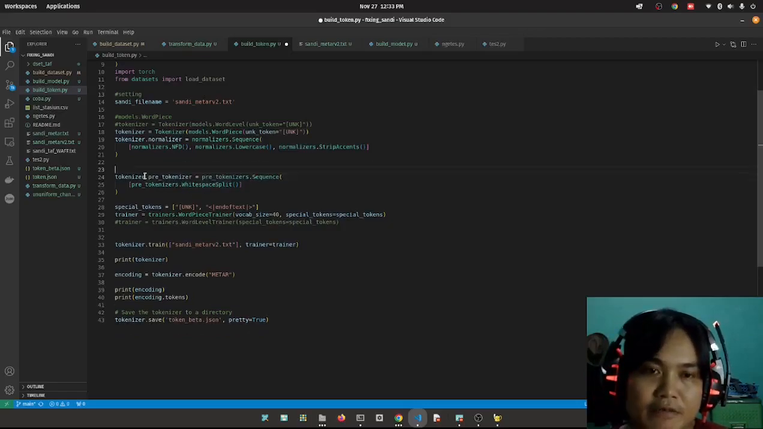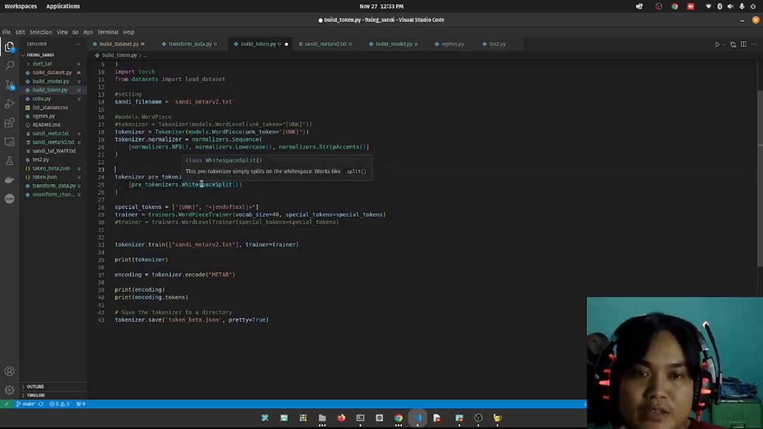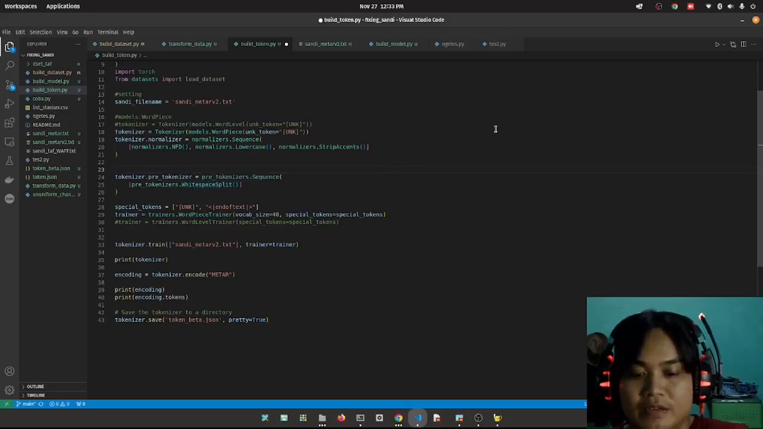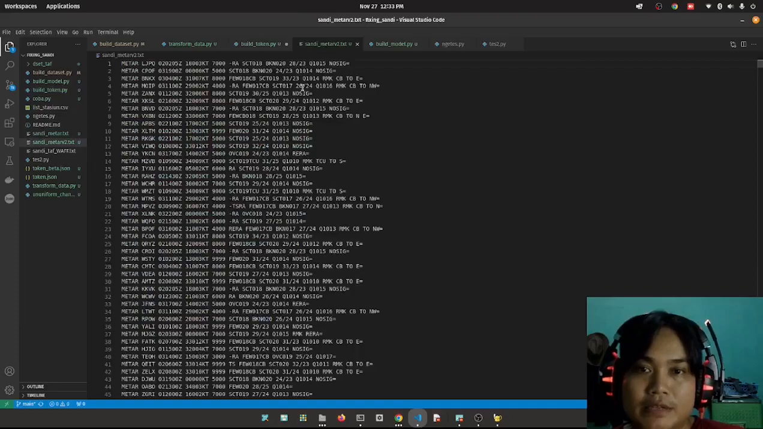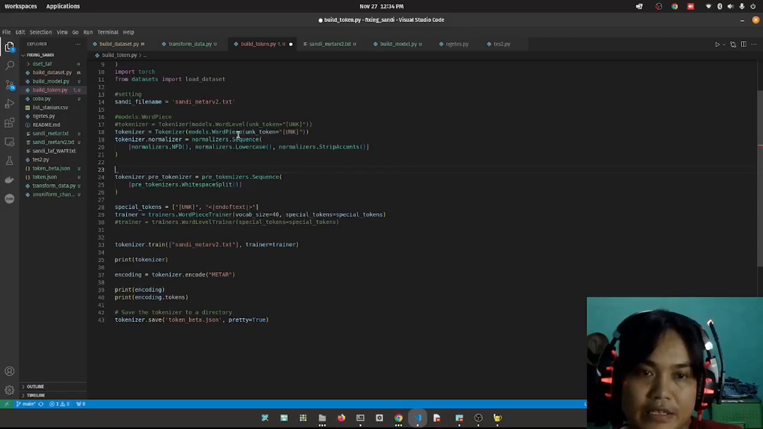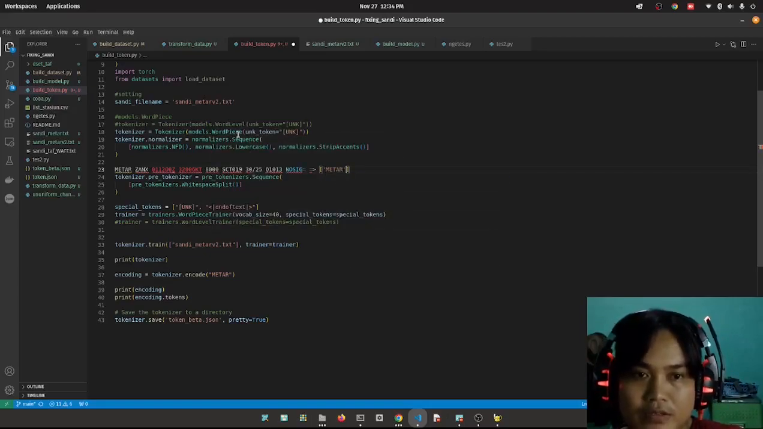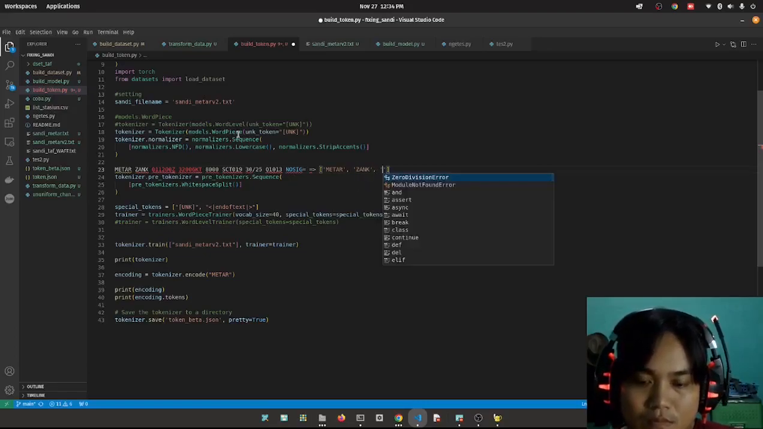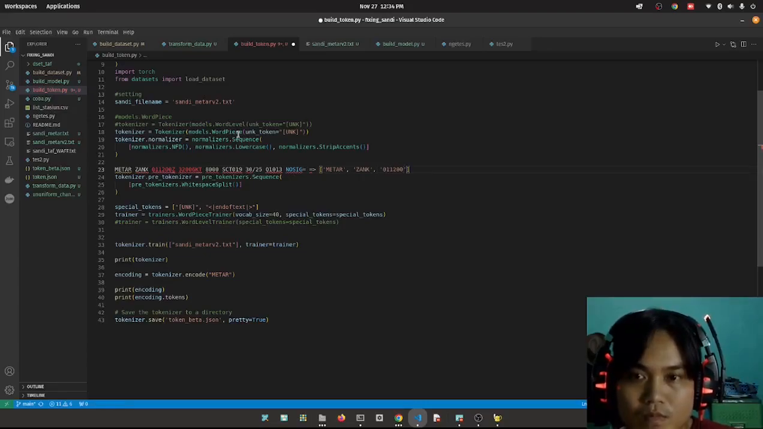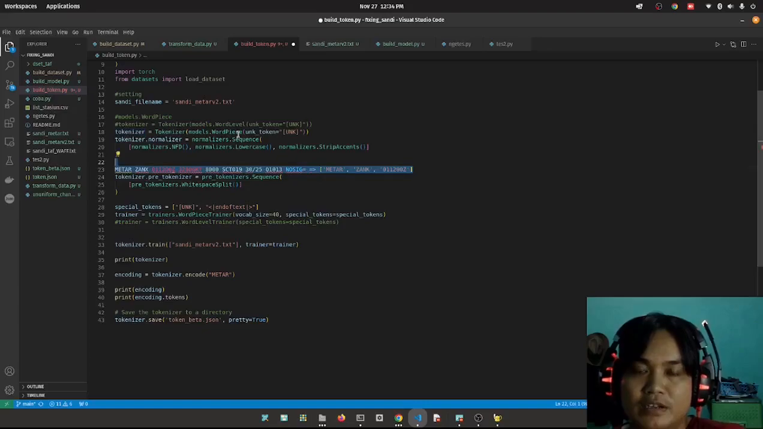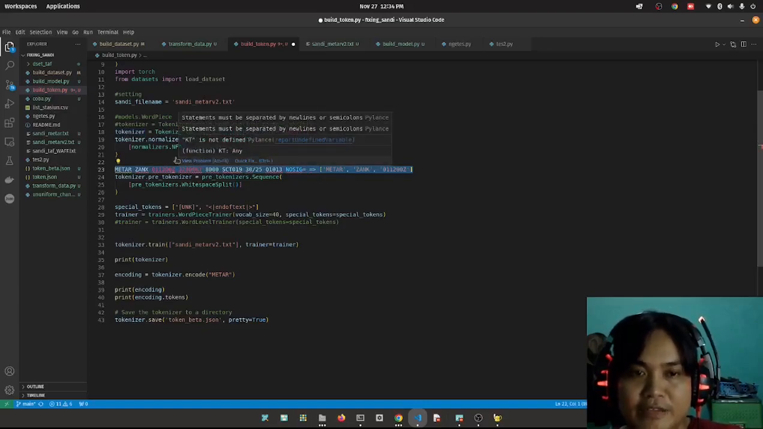And here, this is the pre-tokenizer. What we do in here is split the sentence by space. So if we have a sentence like this, it will be split by space, so it will become metar and so on. This is the default treatment.